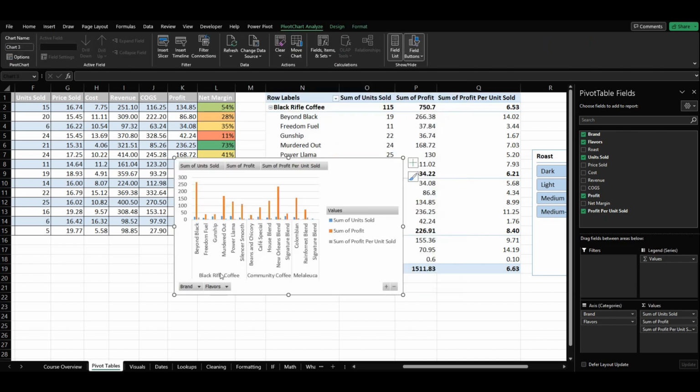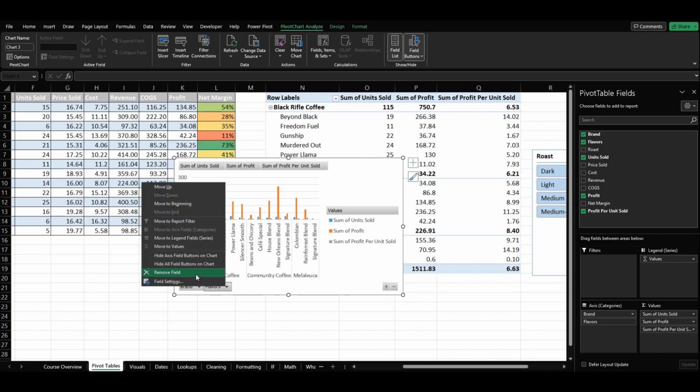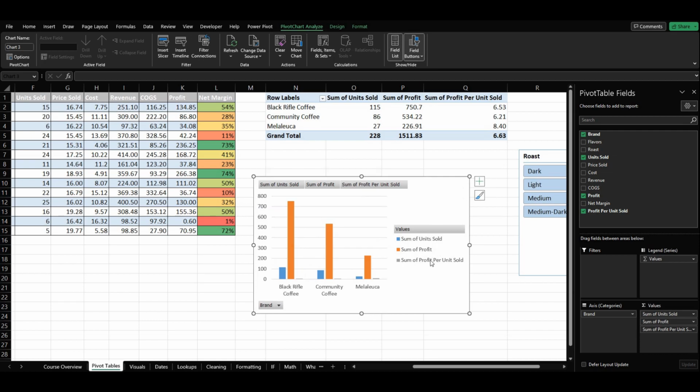And you can see right now it's got our brands down here and each of the different flavors, but we can get rid of those if we want to. We can click on that, remove that entire field, and now it's just giving us the table of the things that we actually want to see: the sum of the units sold, sum of profit, and sum of profit per unit sold.